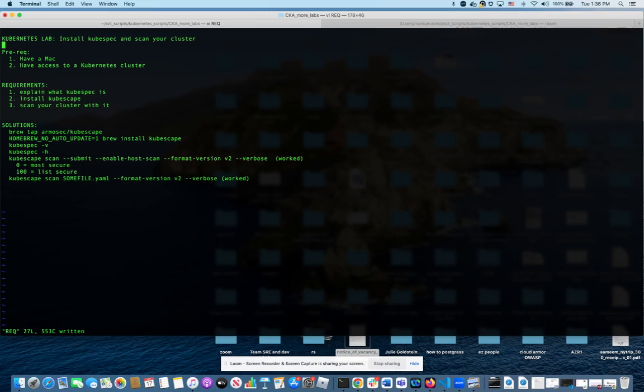I didn't even know what it was, so I wanted to figure it out. It turns out it's an open source, free scanner for your Kubernetes cluster. It scans and tells you what insecure things you have running on your Kubernetes clusters, which is obviously really useful from the security perspective. So I'm going to install Kubescape and scan a cluster that I have running in GKE right now to give you a demo. Basically, it's a scanning tool for your Kubernetes cluster for security purposes.